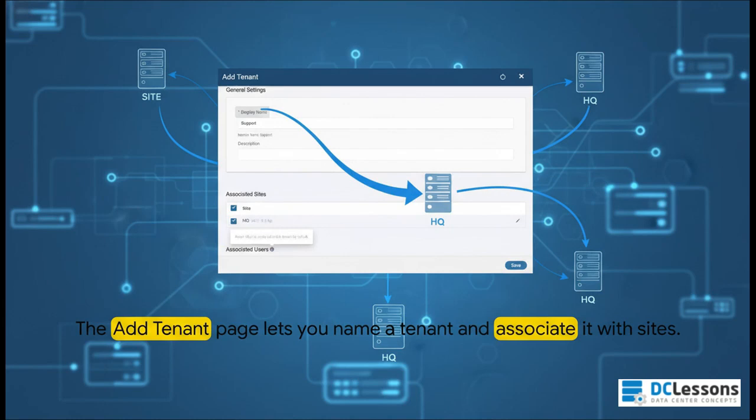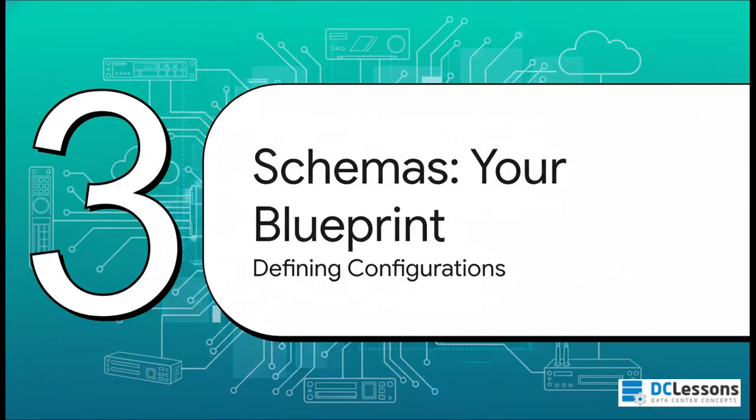And this is exactly what that Create New option looks like inside the NDO interface. It's pretty straightforward, right? You give your tenant a name, in this case it's support, and then, here's the key, you check the boxes for the sites you want to connect it to. You can see here, we're associating this tenant with both site and HQ. Simple as that. All right, so our tenant foundation is poured and set.